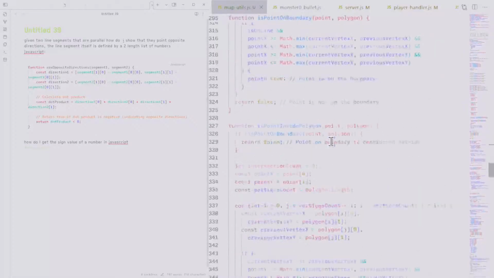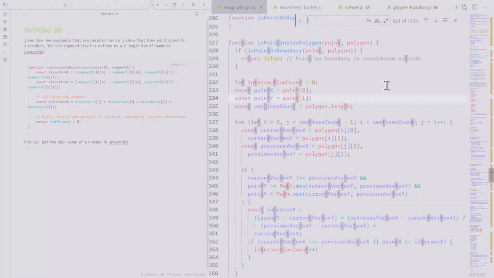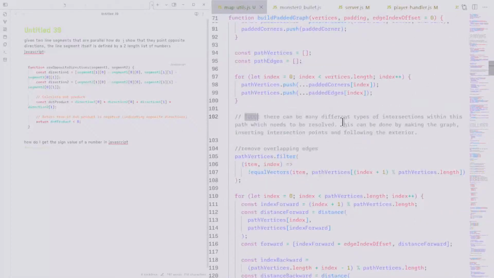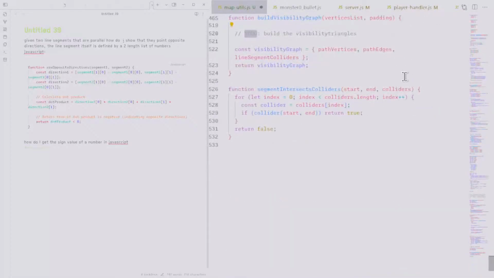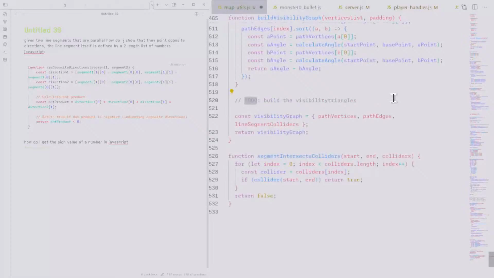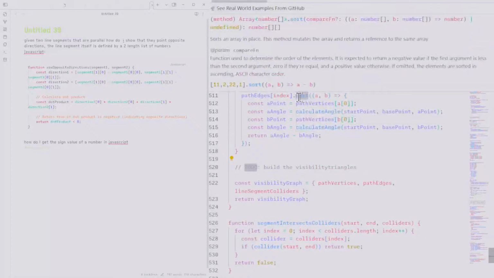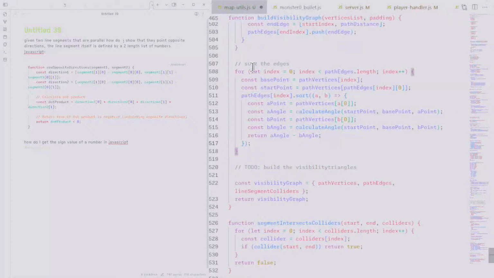So now what's hard? We have this guy. There can be many different types of intersections within this path which needs to be resolved. I don't really want to do that one yet. It sounds kind of hard. I want to get rid of this guy. Build the visibility triangles. So this one might be more fun. Am I already sorting it? Sort the edges. So they're already sorted.